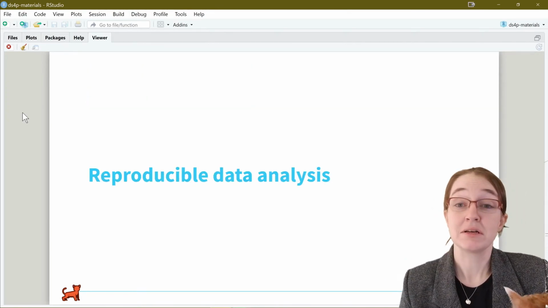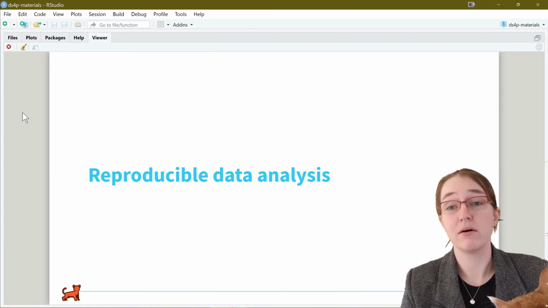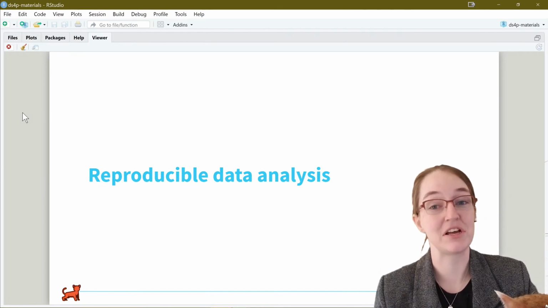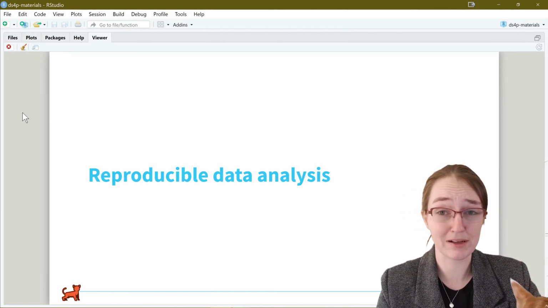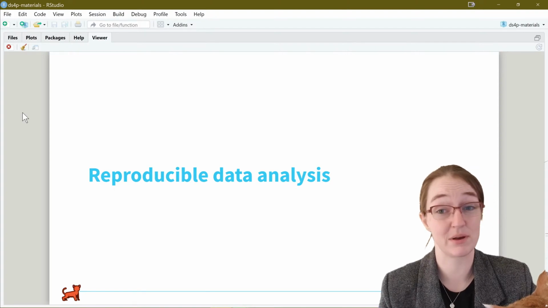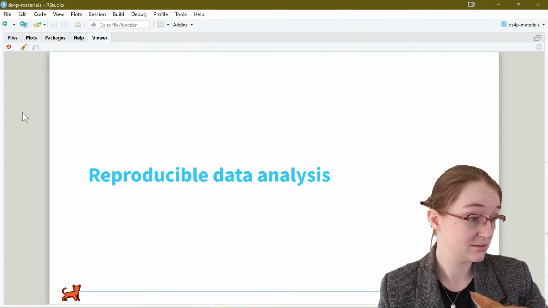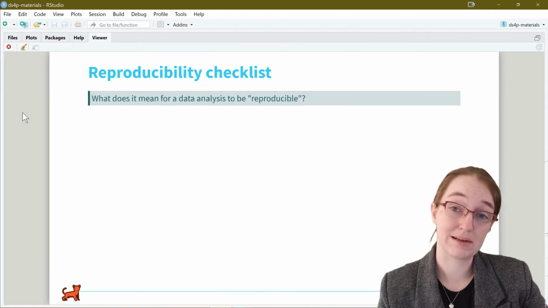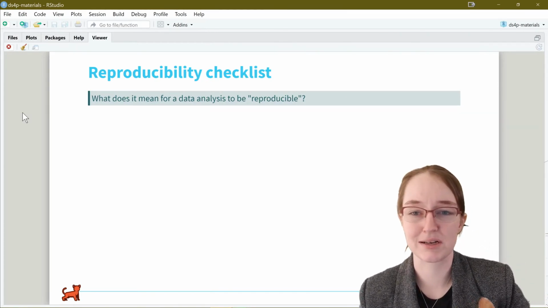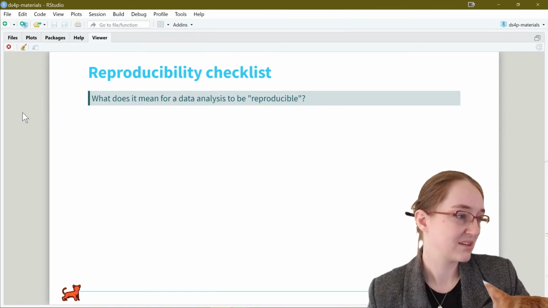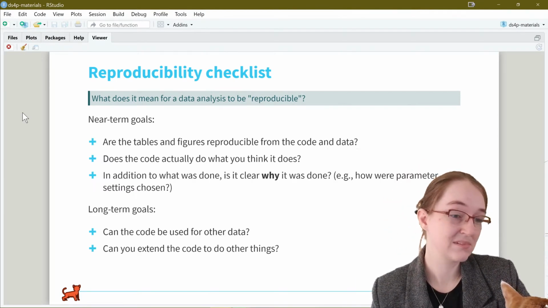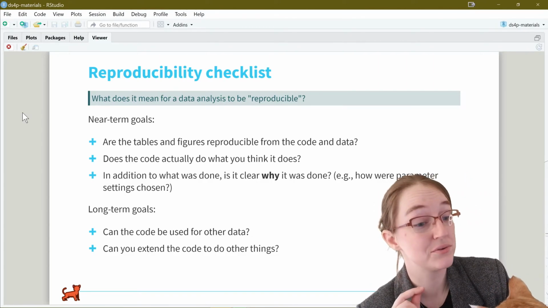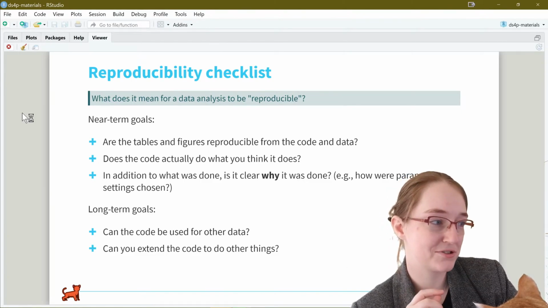Okay. So, why R? Why do I advocate almost evangelically R? Well, because it facilitates reproducible data analysis. What is reproducible data analysis? Well, let's go through a little bit of a cutesy checklist. So, near term, it allows us to affirmatively answer the following questions.